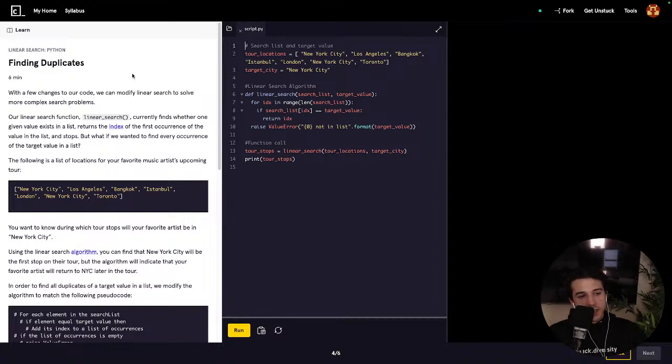The following is a list of locations for your favorite music artist's upcoming tour. You want to know during which tour stops your favorite artist will be in New York City. Using the linear search algorithm, you can find that New York City will be the first stop on their tour, but the algorithm will not indicate that your favorite artist will return to NYC later in the tour.